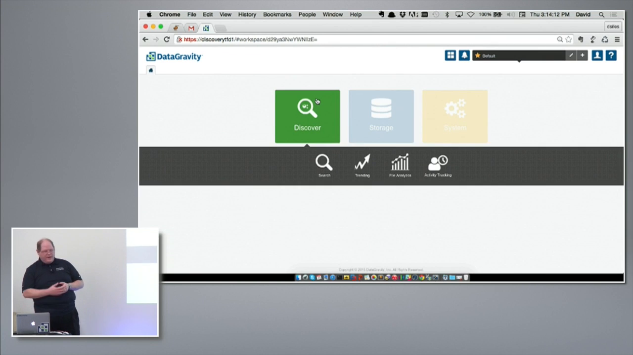And lastly, we'll go in and cover Discover. We'll walk through how you search on our product, how you look at data that's trending over time, and how you process activities.